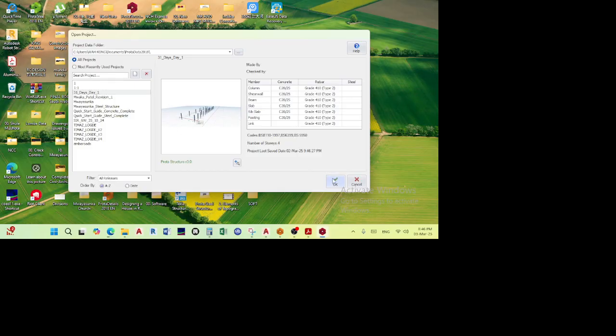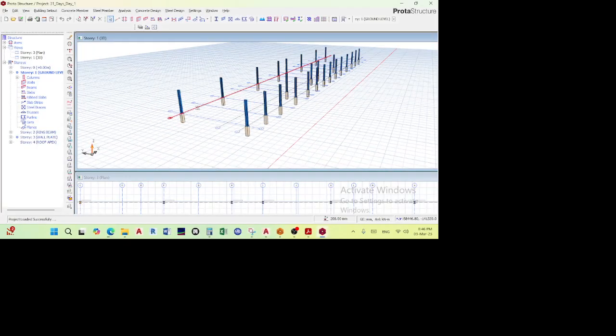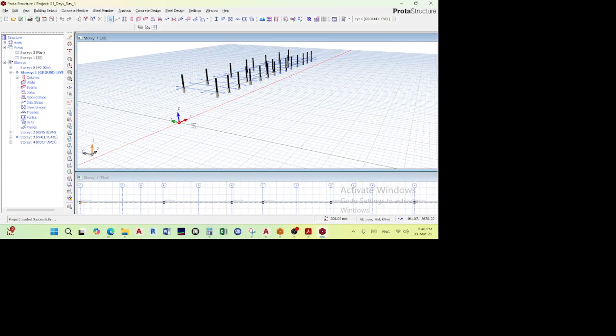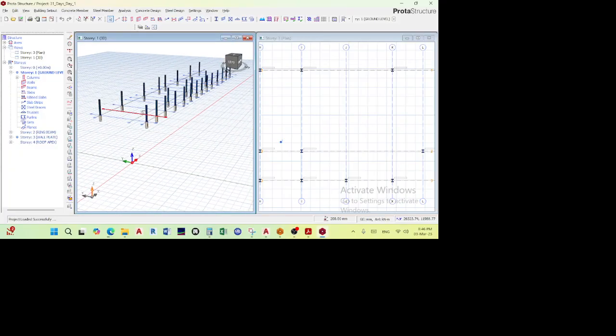I click on it, I load it, it starts up, and then in our previous session, we had tiled them horizontally. So if you wish, you can change them into vertical like that, so that you can trace them like that.